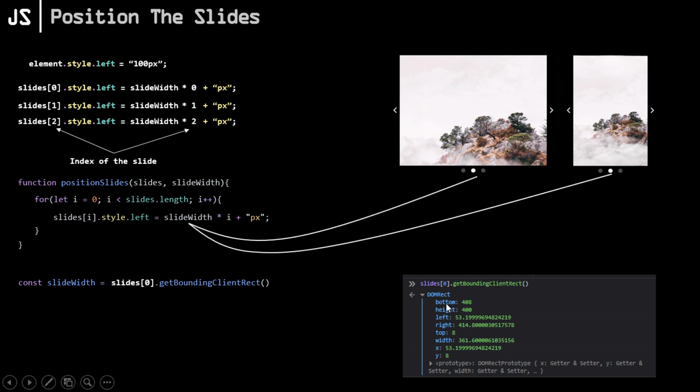So to get to the bottom, for example, what I need to say is dot getBoundingClientRect dot width or dot bottom, dot height, etc. For us, we're going to say dot width, and then I will need to call the function positionSlides, because this is just the definition. Then when I call the function here, positionSlides, this will position all the slides horizontally.